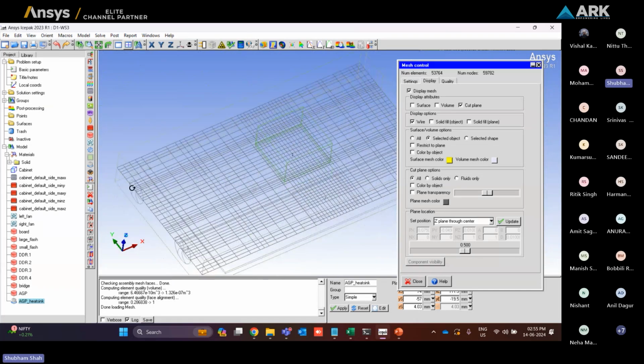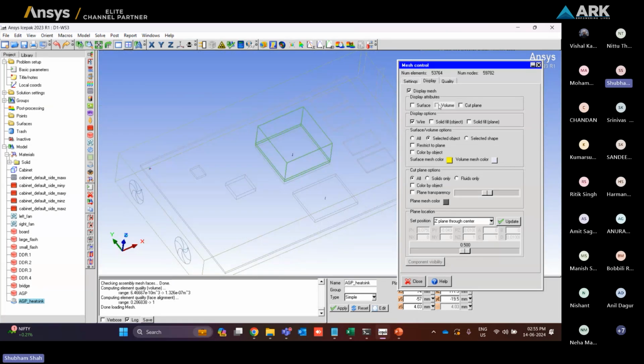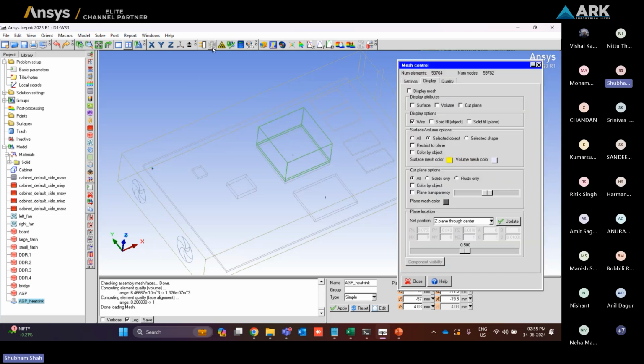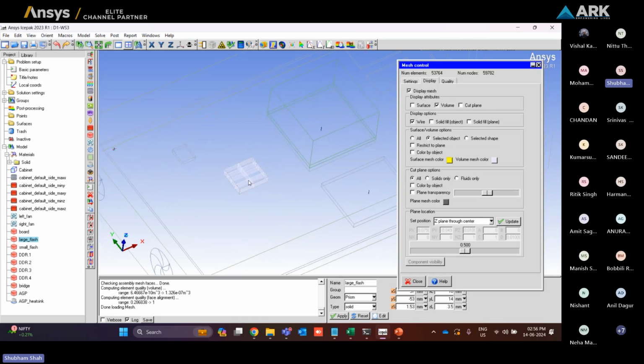So this is on the cut plane. You can see this is exactly at the center. It is on the cut plane. So for volume, we can select from over here. Once we have done this meshing part, let's say we want to see the mesh at a different location. From here we can select, let's say, large flash. I want to see how my mesh is, so I will select large flash over here. I will go to display and I will go to volume. You can see here the volume mesh has been displayed for the large mesh.